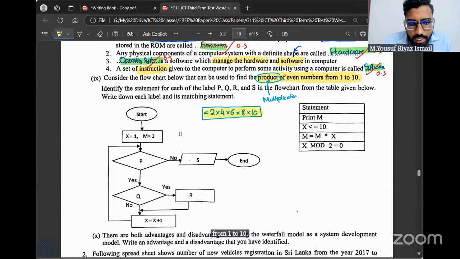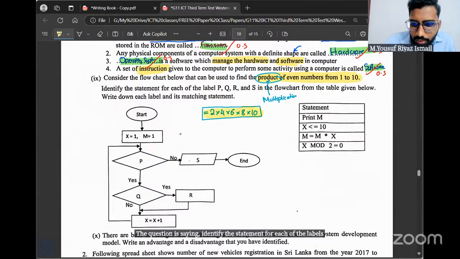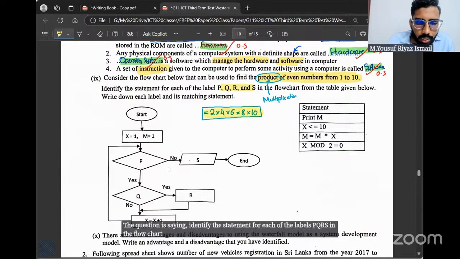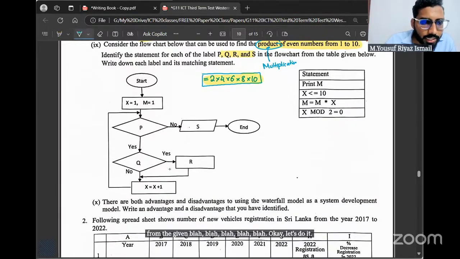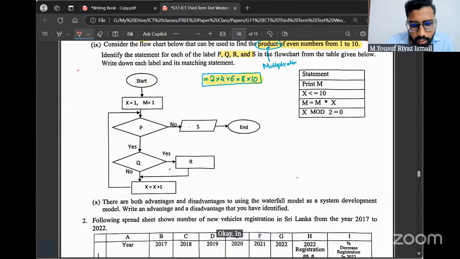The question is saying, identify the statement for each of the labels P, Q, R, S in the flowchart from the given options. Okay, let's do it. Now you can see they have mentioned here a variable called x and a variable called m. Initially they're saying x equals 1, m equals 1.